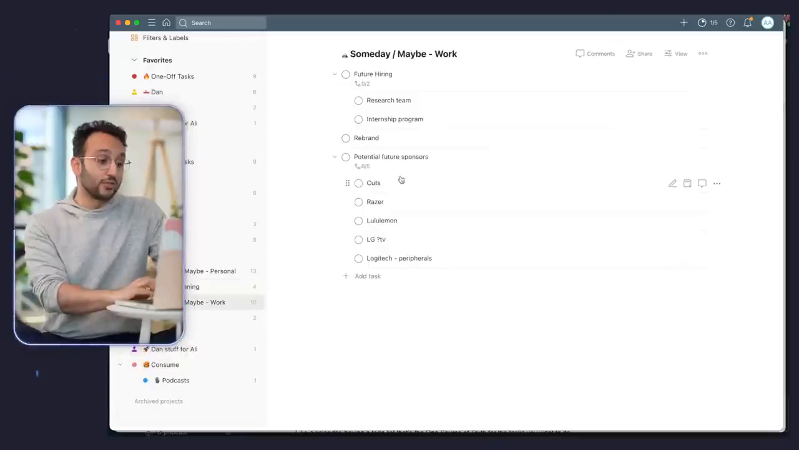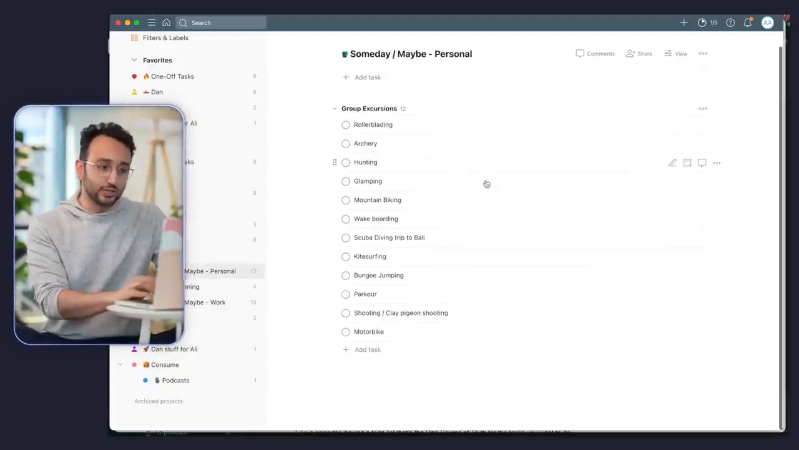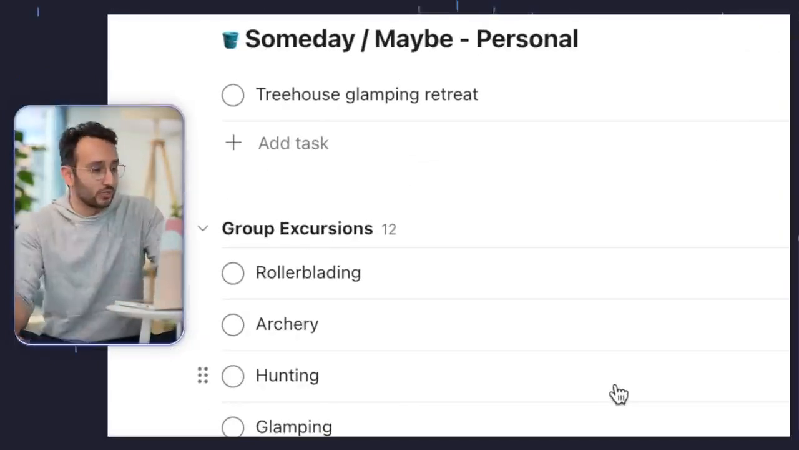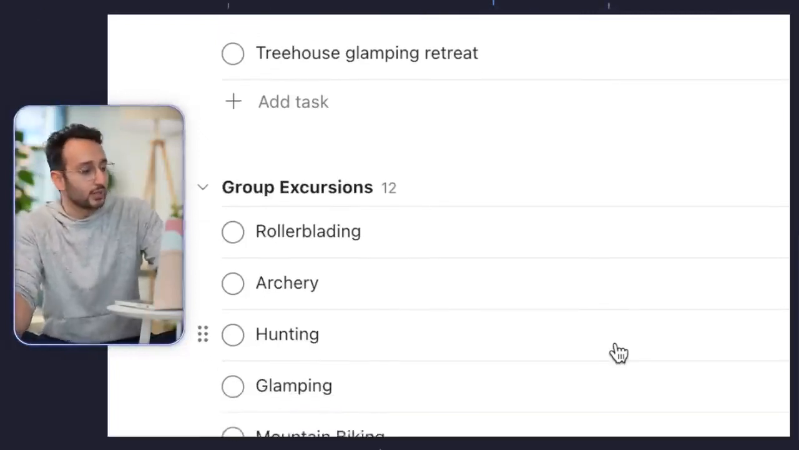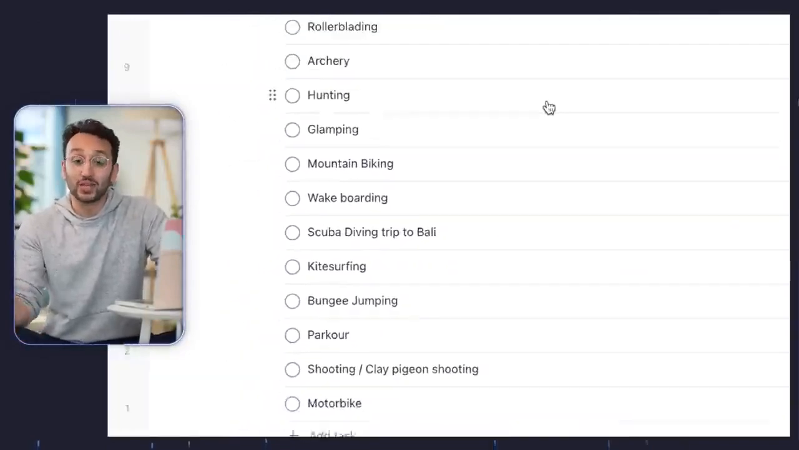Something I like to do is I've got this someday maybe list for work stuff, and a someday maybe list for personal stuff. These are things I'd like to do at some point. Rollerblading, archery, hunting, glamping, mountain biking, treehouse glamping retreat. All these different things. When I have an idea for something cool, I just chuck it into the someday maybe list. This is again a tip from David Allen. And that means that I know at some point when it comes to planning my next holiday, I'll just be able to look at that and think, you know what? The idea of kite surfing sounds pretty cool. Let me Google and figure out where I can potentially go kite surfing.